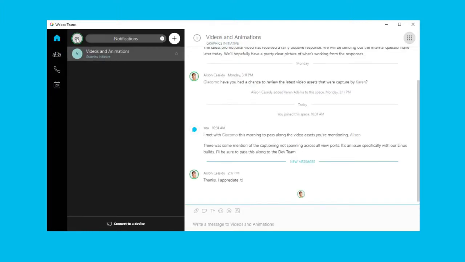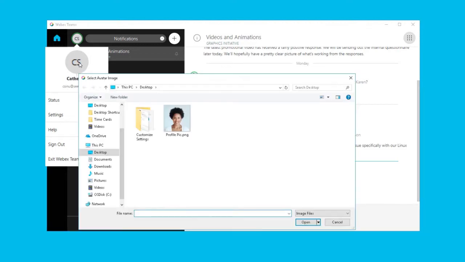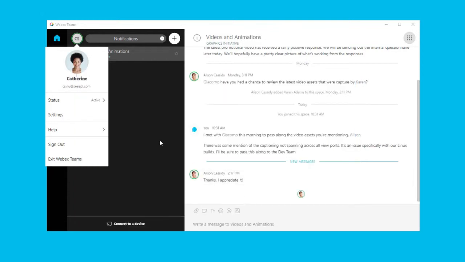Next, be sure to add a profile picture. Click your avatar at the top of the space and again in your profile to update your picture. Then select an image from your library and click Open. Now everyone can see your smiling face. Give it a try.